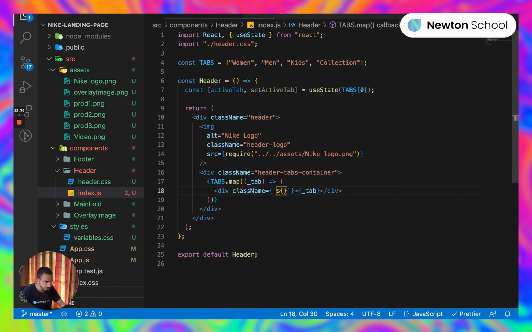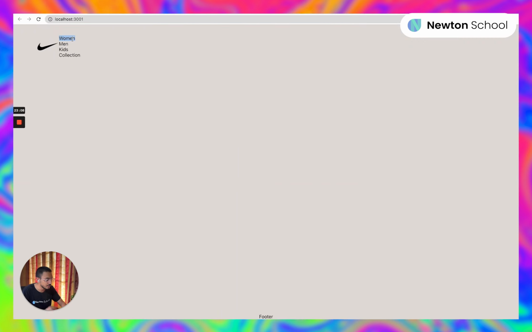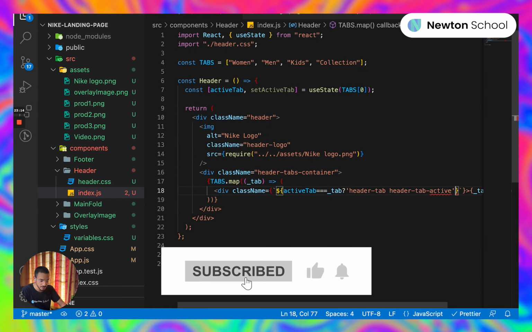Now if the active tab name is equal to underscore tab, which means if the name of the active tab is same as the tab that we are rendering right now, then I want to return header tab, and along with this, header tab active. Let's understand it like this: for just the women one, it will have two classes, header tab active and header tab. For the rest of all of these, I want to just return one thing, which is just header tab.